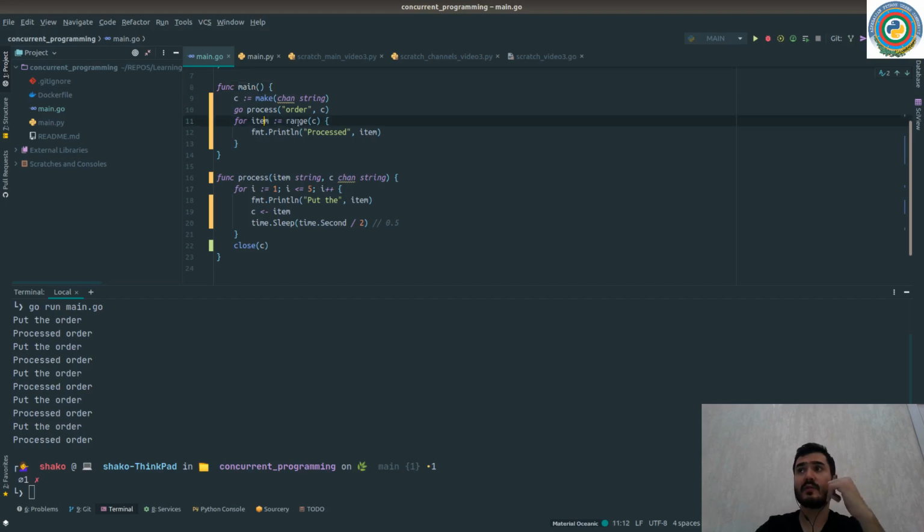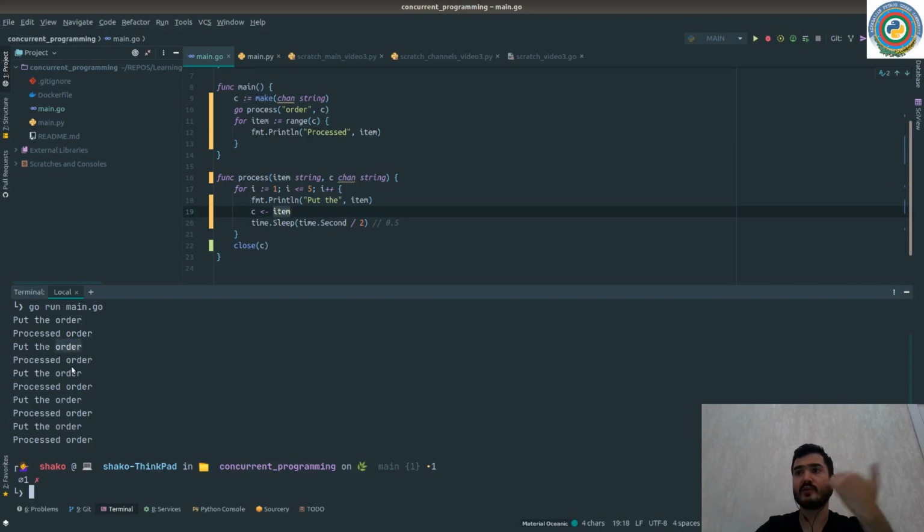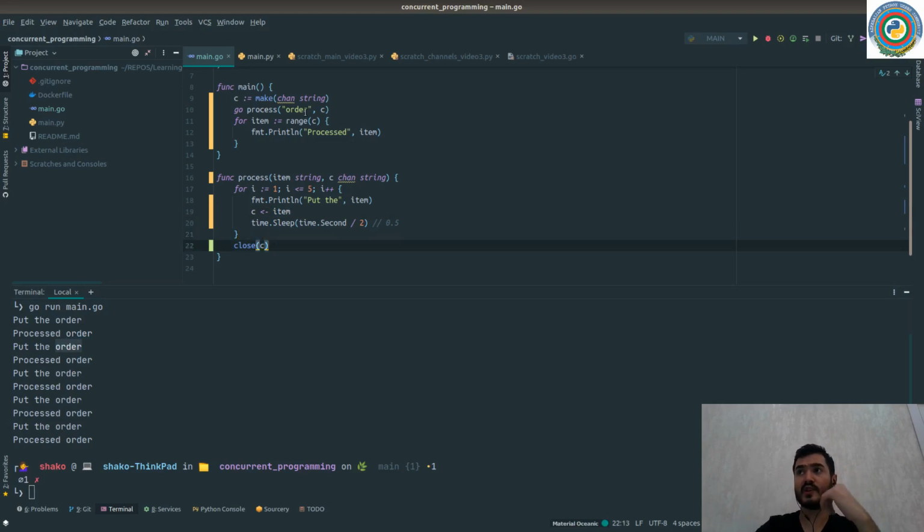Then we are going to for-range through this channel. We find that it has this item, then print it. And going back again, it's the second time putting an item. So puts the order, process the order, puts the order, and process the order. And whenever we end this for loop, we close this channel, and it means this range will also be exhausted, there is nothing left inside the channel, and we exit from the for loop as well.